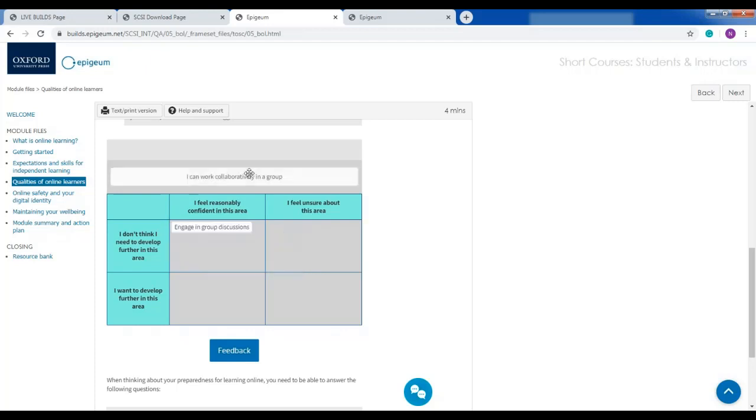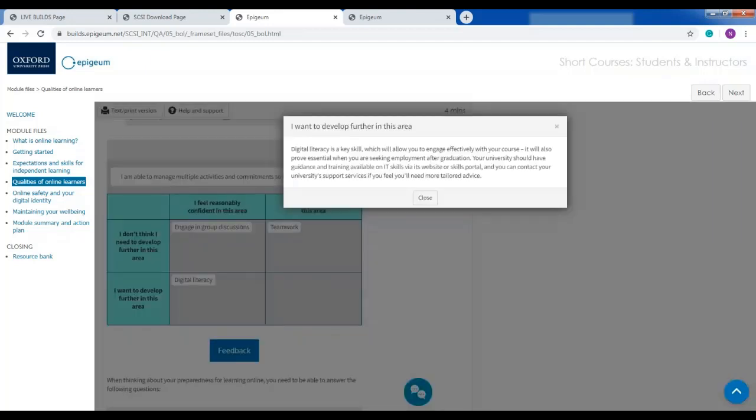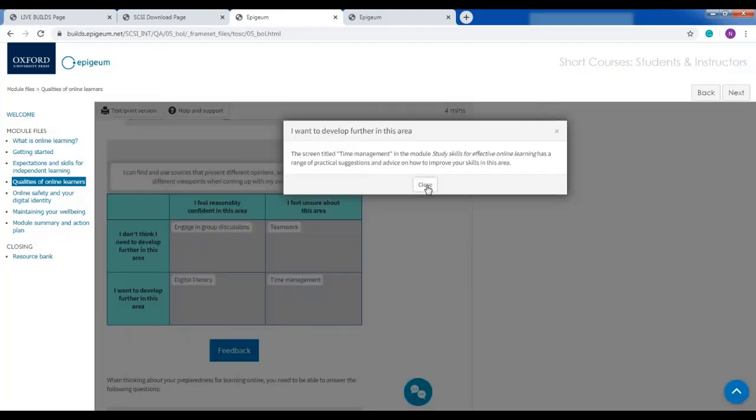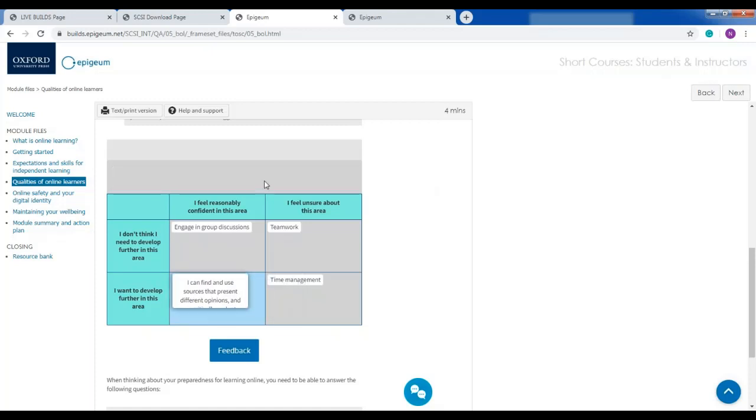So they drag and drop each of the skills into an appropriate box. If it's an area that they do want to further develop, it will pop up with some immediate feedback, some practical tips on how they can address that area, or it may be signposting to other parts of the course that will help them.